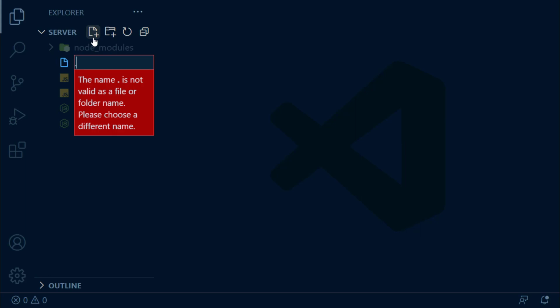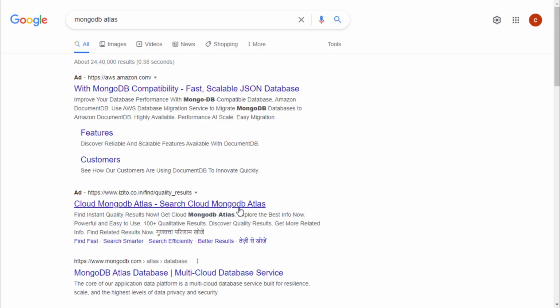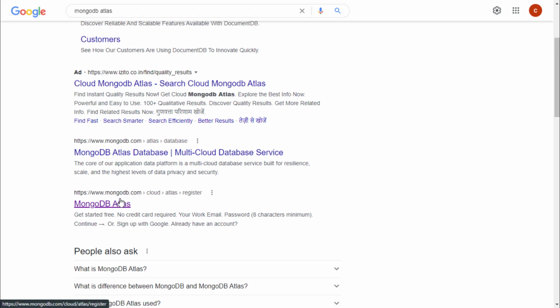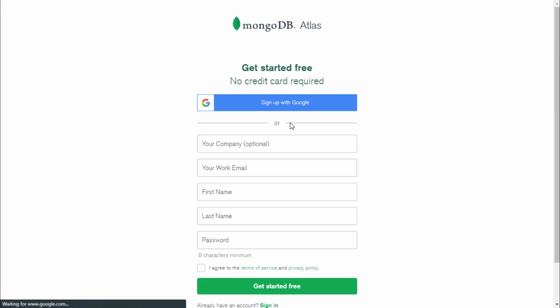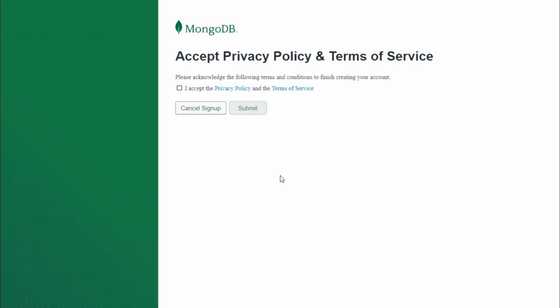Let's create .env file in root directory. Here we're gonna add our database URL. Let's create MongoDB account to get this URL. Search MongoDB Atlas on Google and click on register URL. I'm creating account with Google. You can also create with email and accept terms and conditions.